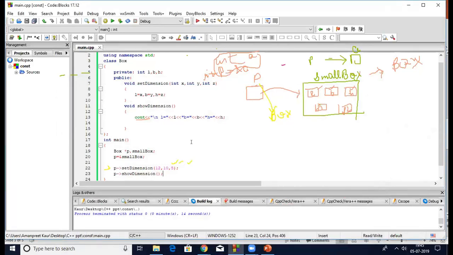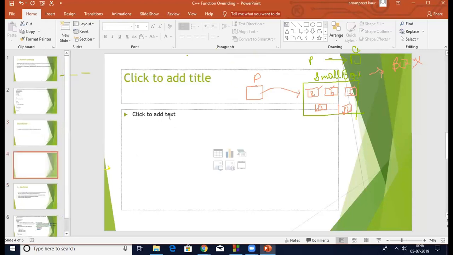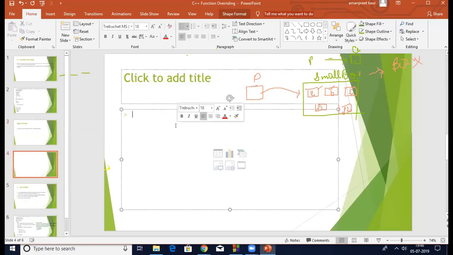Now let's come to the concept of the this pointer. Okay. So what is the this pointer? In C++, this is a keyword that refers to the current instance of the class. First, let me give you one clear, neat, and clean definition of what the this pointer is.